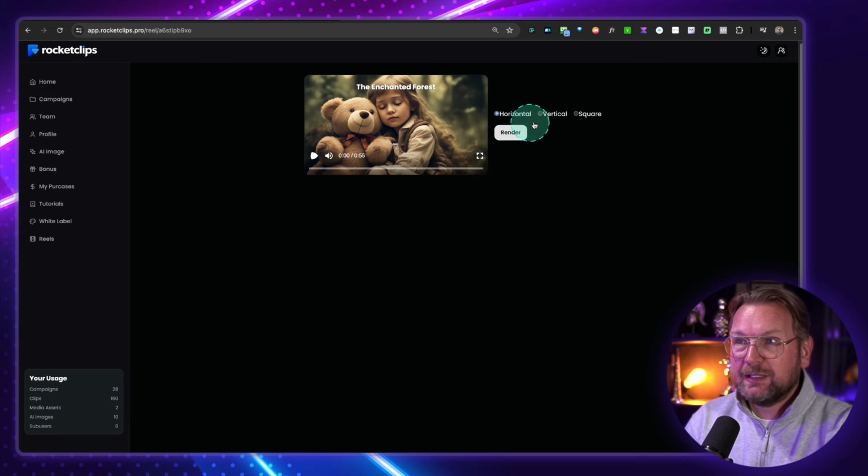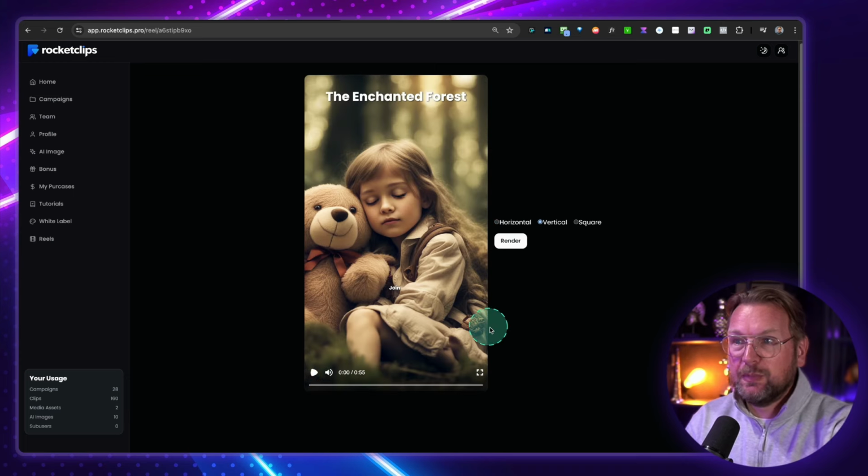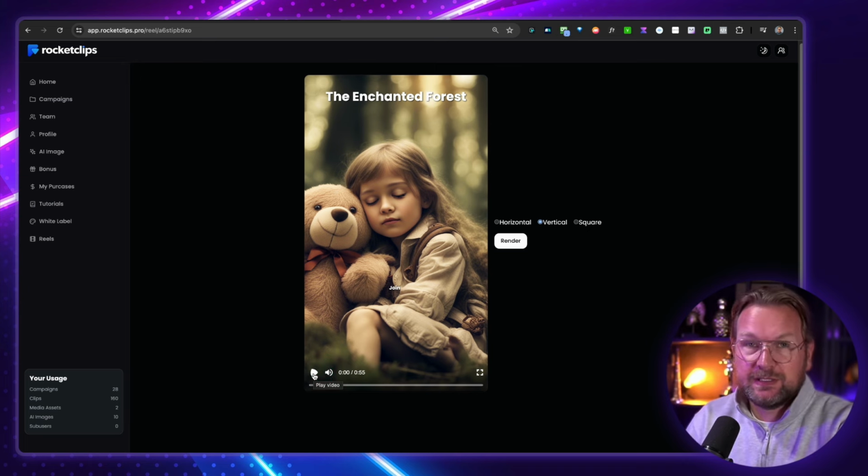So here you can see it. Let's say you want to do vertical to give you the biggest view here. And now you can play it. Now, keep in mind, this is not rendered, so it will show you black areas because it needs to render on the fly. But this is the end result.